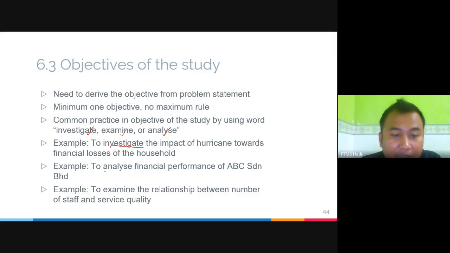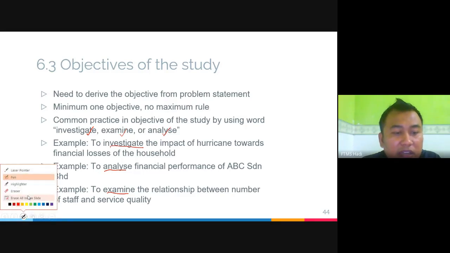The second one, to analyze financial performance of ABC Sendirian Berhad. Again, analyze. And then to examine the relationship between number of staff and service quality. So these are the three common words that you can put in the objective of the study.